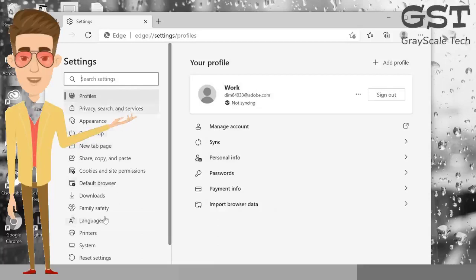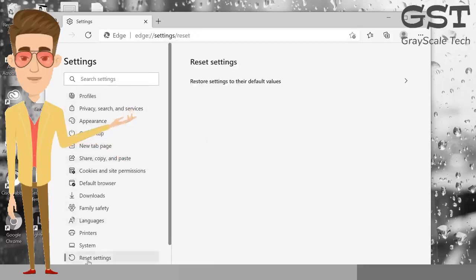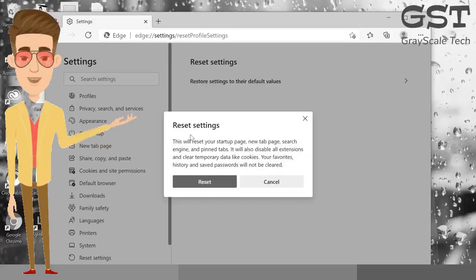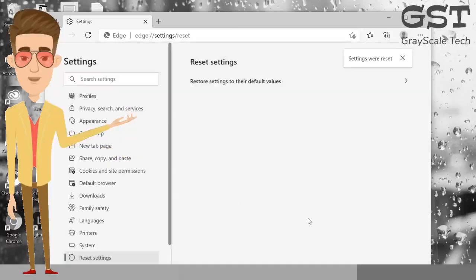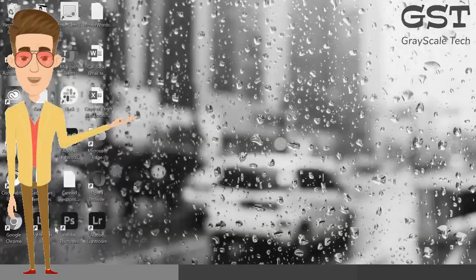So here in the settings, go to reset settings. This is the option. Once you go to reset settings, click on restore settings to their default values. Once you click on that, you will find reset settings, and we just have to reset it here. The moment you click on reset, just close and try to open Microsoft Edge, and it's opening.